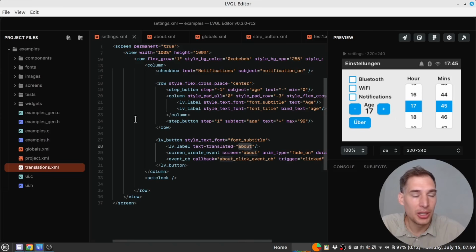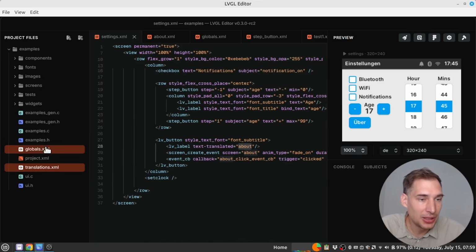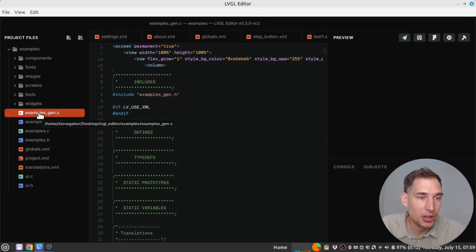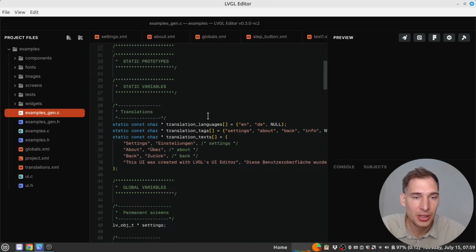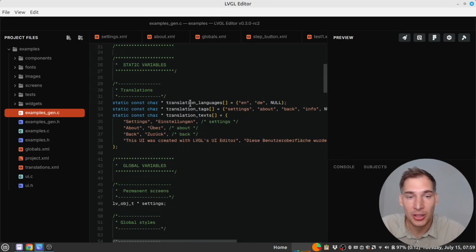Obviously, all these are working in the exported code as well, not only in XML. Let's take a deeper look. If you open the generated C file of the project, you see the translations exported here. So we have these languages, these tags, and these translations.